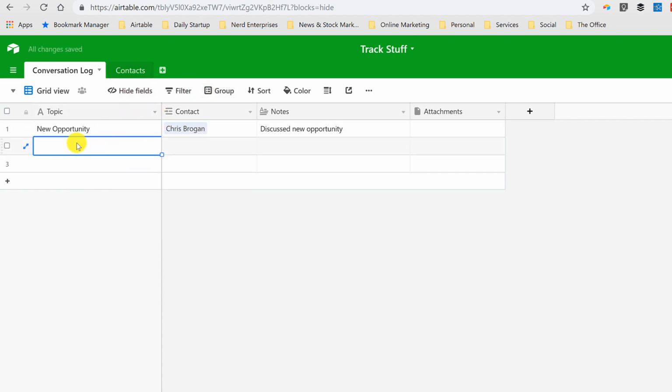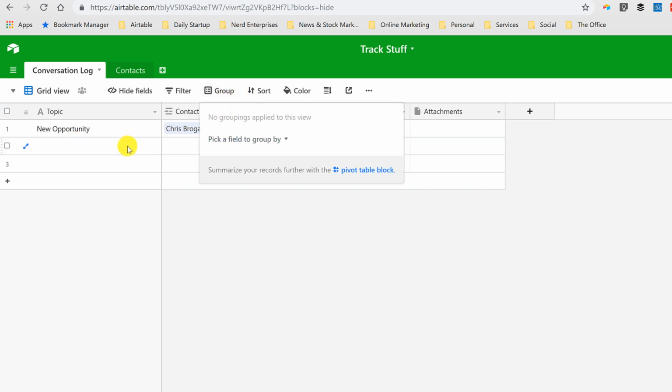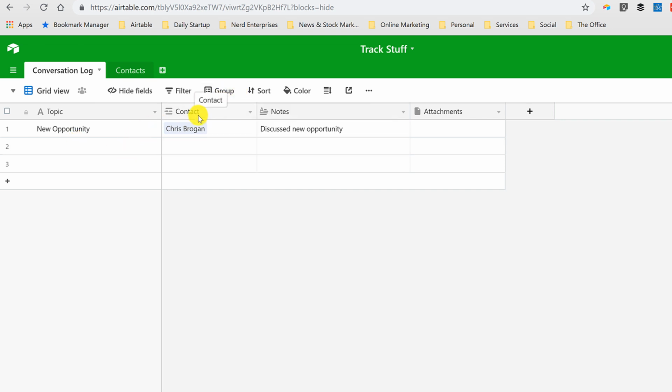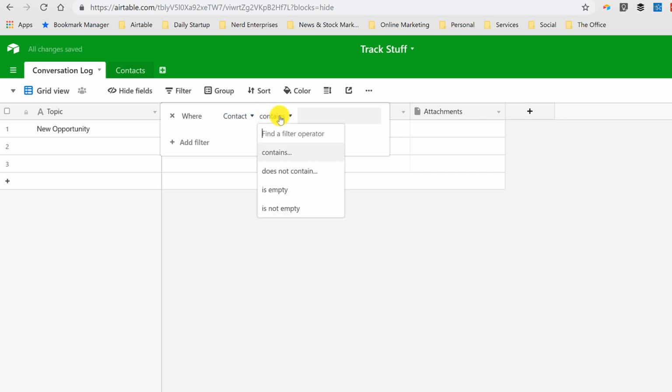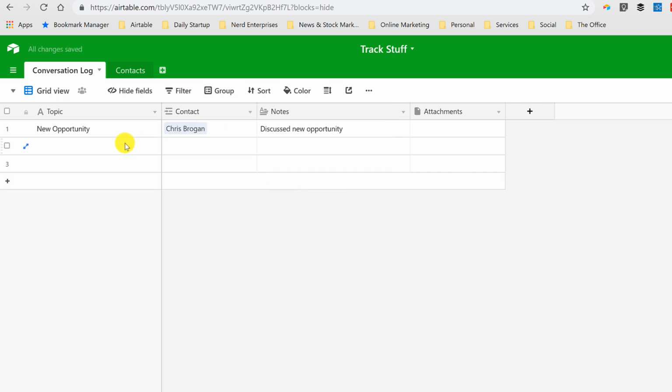Plus, if I use this log to track conversations with multiple contacts, you can use the grouping feature to group it by contact, so I can quickly focus on a particular contact. Similarly, I can filter by contact, right? So there's lots of ways I can sort of cut up the data now that I'm in Airtable, right?